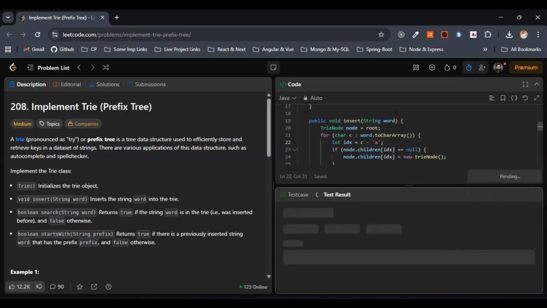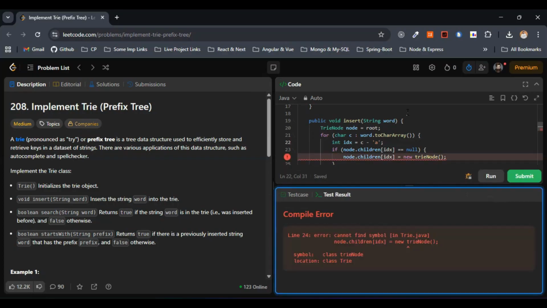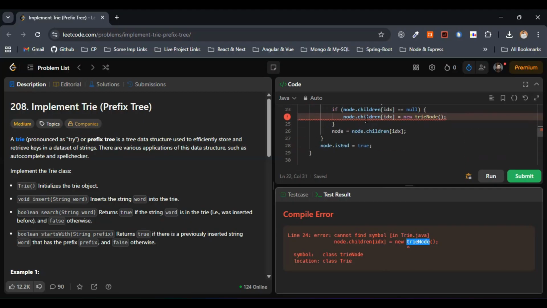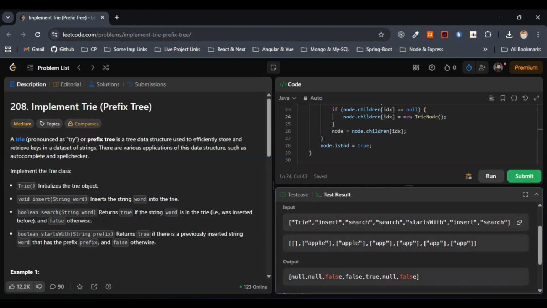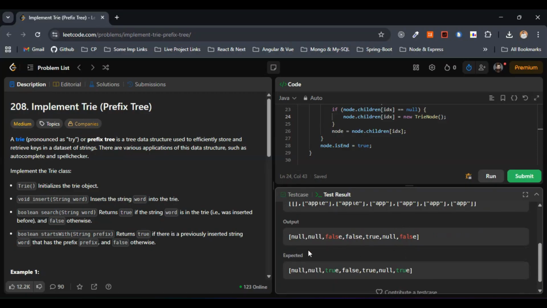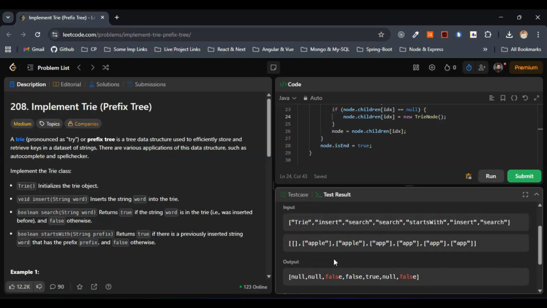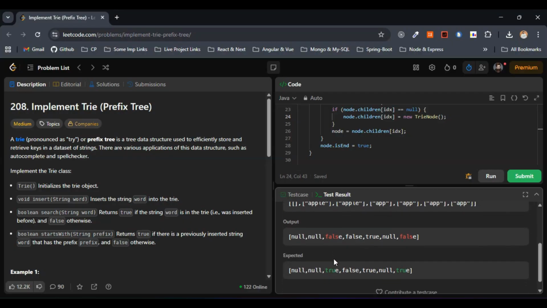Let's see. Again, this has to be capital T. Where is it? Line number 24. Yeah, this is fine. Now let me run this one. We have the wrong answer, man. Apple. This is fine. Somewhere we are getting false everywhere instead of true. So we are getting false everywhere, right?